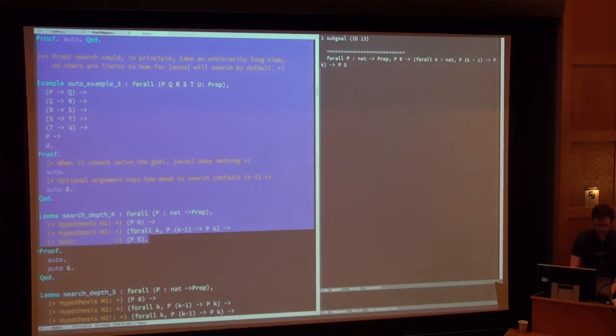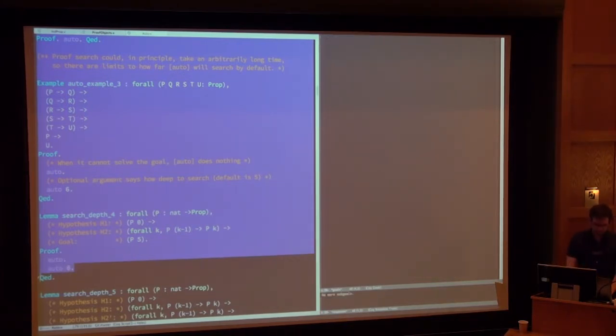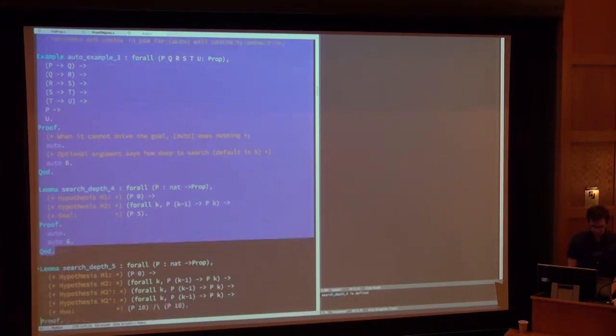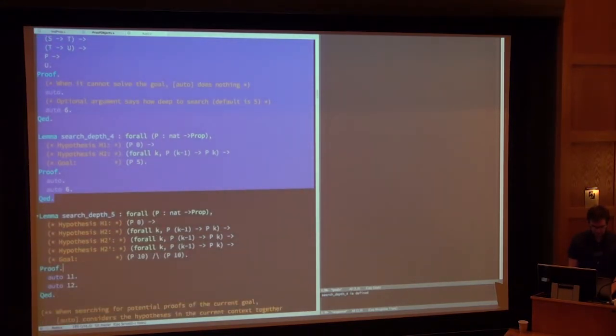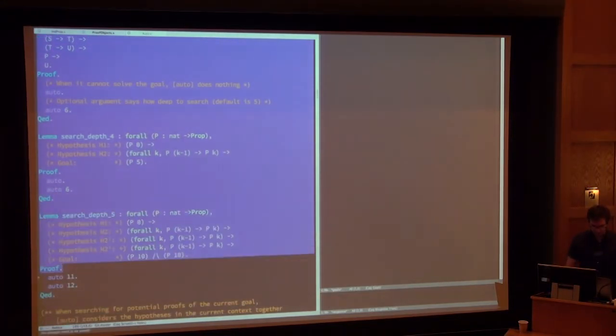Okay, so here's another example of where you need to supply a specific proof bound. Okay, so auto doesn't work, auto 6 works. Here's a more interesting one, which is going to be sort of pathologically unpleasant.